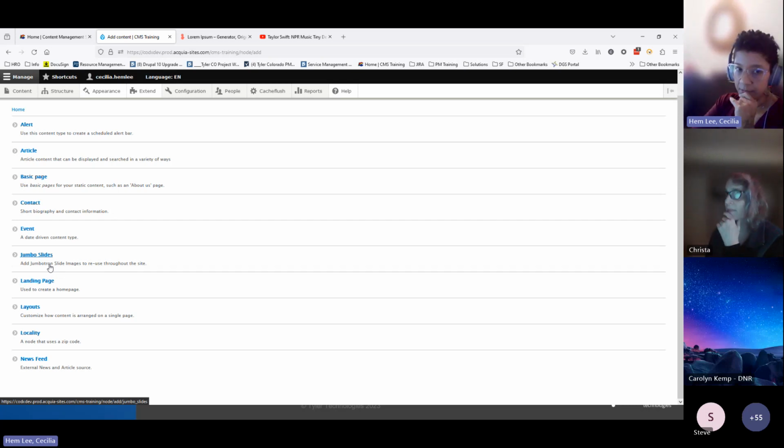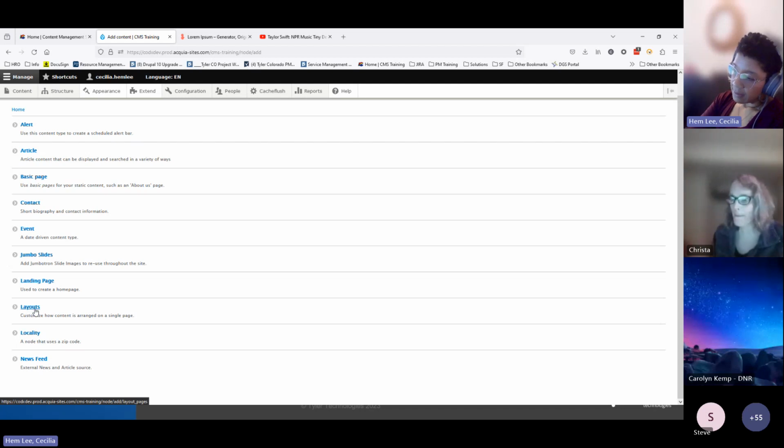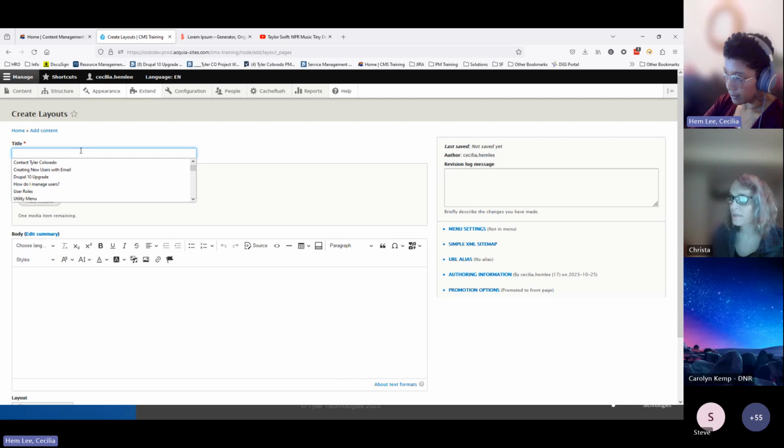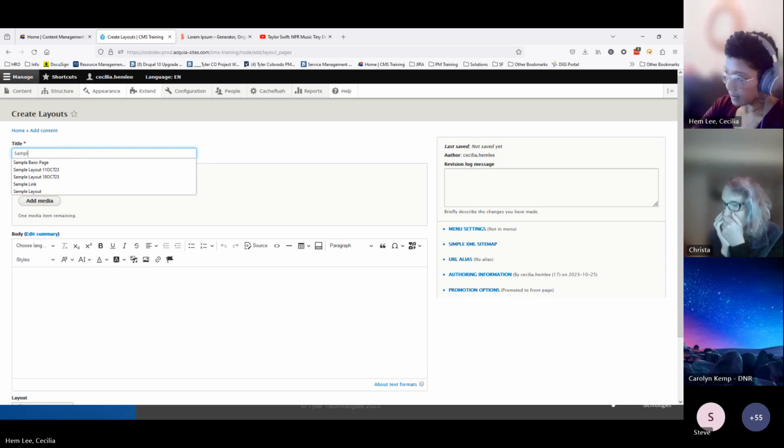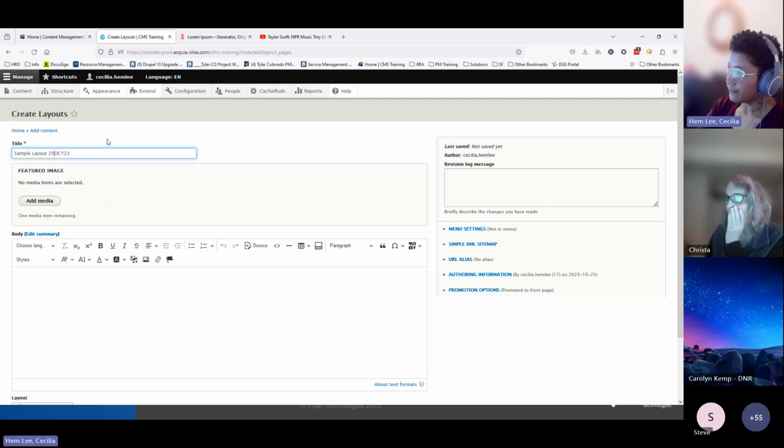So this is just from the previous. These are just jumbo slides that then populate the Jumbotron. The landing page is the content type that mirrors your home page. And then here we have this layout. So we're going to click on layouts, and we're going to give it a very predictable, let's call this, there we go. So this is the one for today.